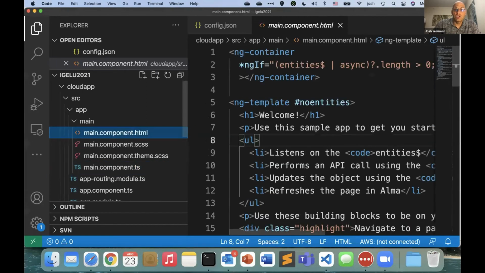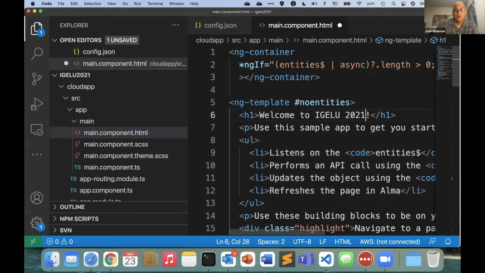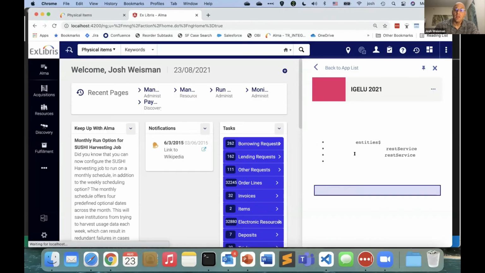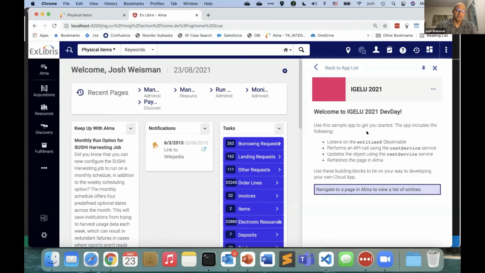Let's go back here to our HTML page. I'll just make a quick change. Welcome to IGeLU 2021 Dev Day. I will save that, and as soon as I save that, my app is refreshed because that's the way that Angular works. For those of you who have used Angular before, you can make changes locally. Your app gets refreshed, and now I see that new text here. Okay, so that Angular development experience we're getting within our Cloud Apps.